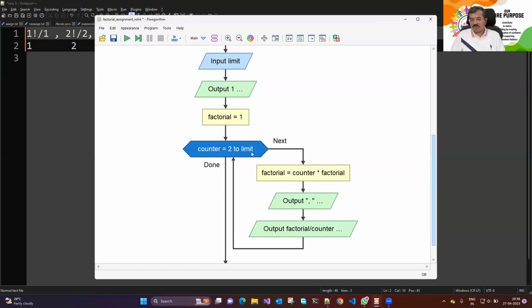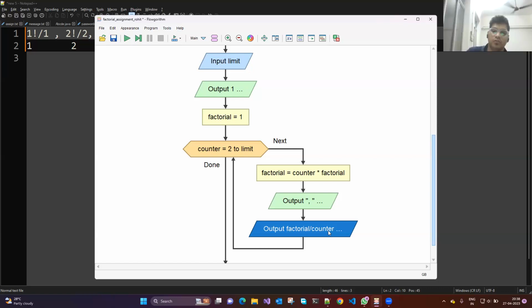3 is in the range of 2 to 5, yes. So factorial into factorial, last time it was 2. So 2 into 3 now becomes 6. Correct? And he then displays 6 divided by 3. And that again becomes... how much is it? 6 divided by 3. That again becomes 2.